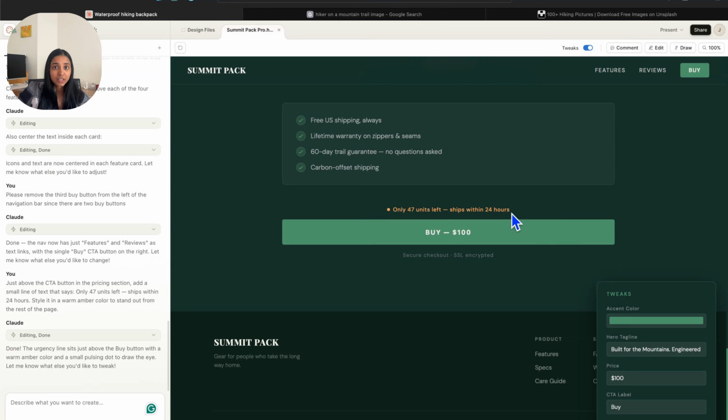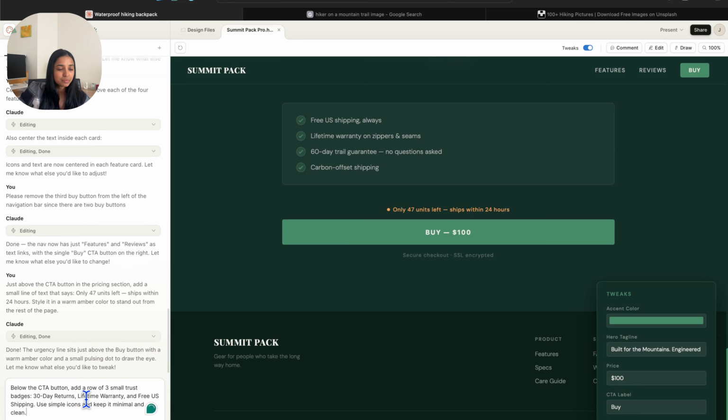That's also something that you can do if you do not want to think about colors, fonts, and stuff like that. Now, the final thing that I would like to add, and this is really just to provide trust to my customers, is trust signals. So I want to include reassuring details such as returns, warranty, and shipping. So I'll include this prompt right here.